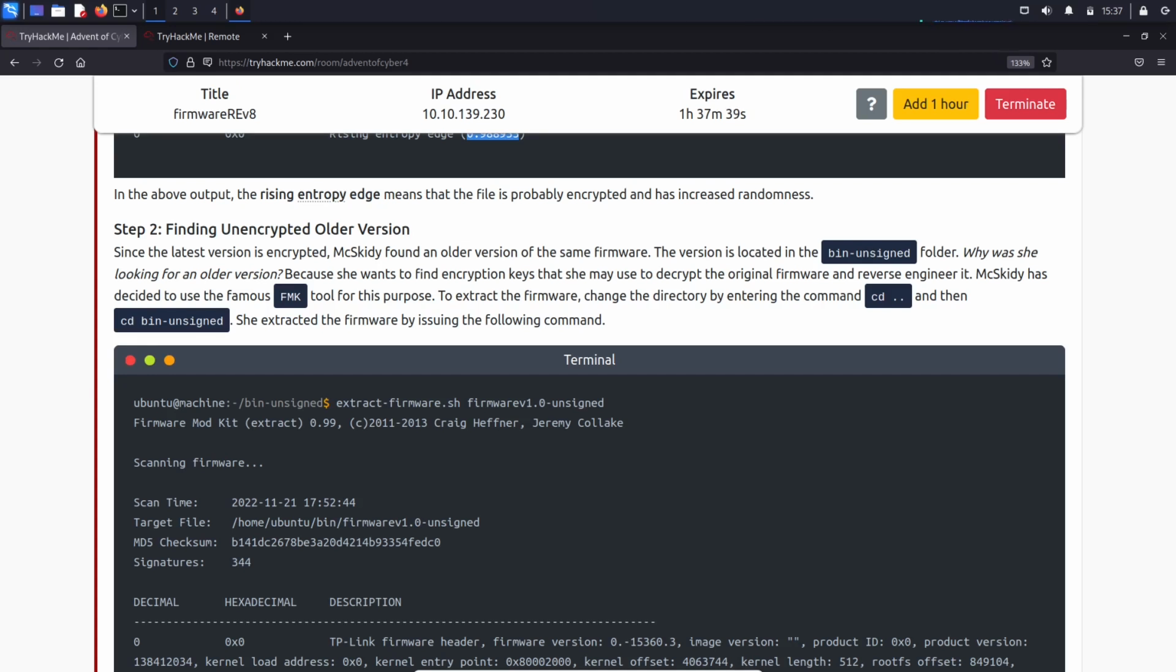Why was she looking for an older version? Because she wants to find encryption keys that she may use to decrypt the original firmware and reverse engineer it. McSkitty has decided to use the famous FMK tool for this purpose to extract the firmware. Change the directory by entering the cd command and then going into bin unsigned. She extracted the firmware by issuing the following command.